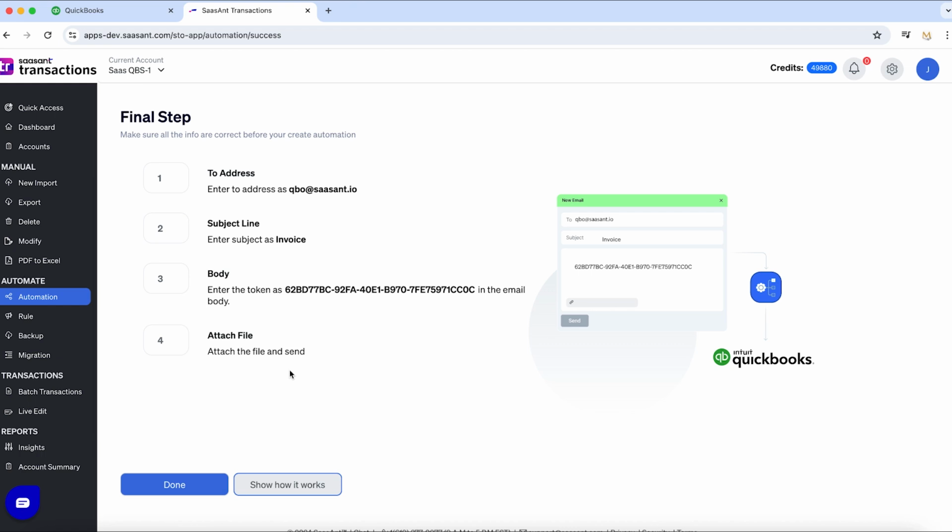The token ID is a unique alphanumeric code, like a secret key, which should be sent with your email, and every time it's a unique and a different code altogether. You need to copy and paste the token ID into the email body, and once you're done attaching the file, of course, and then you need to click on Done.